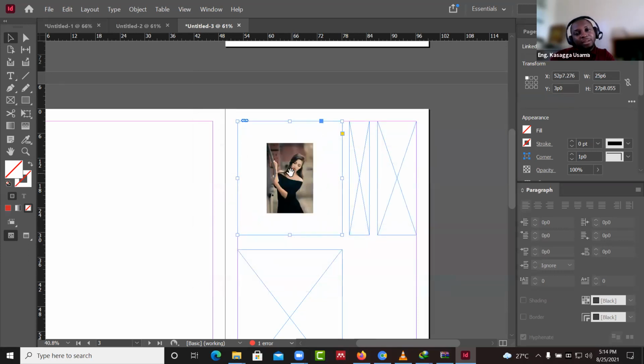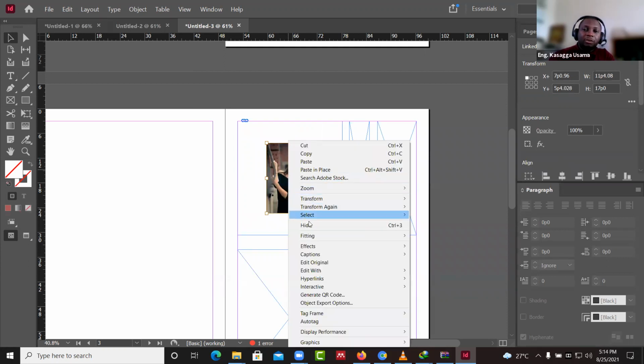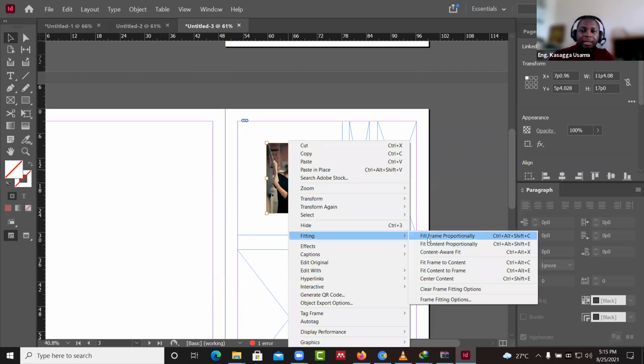Once you add it, it is very small. But once you have added it and it is very small or very big, you can click on the picture inside, right click on it, and then click Fitting. There are two or more options: Fill Frame or Fill Content. If I fill frame, I'm going to fill the frame to the size of the image. But if I click fit content, I'm fitting the image to the size of the frame.